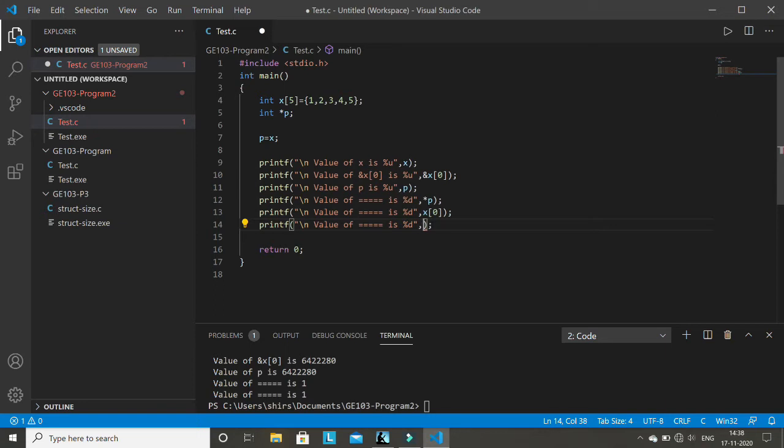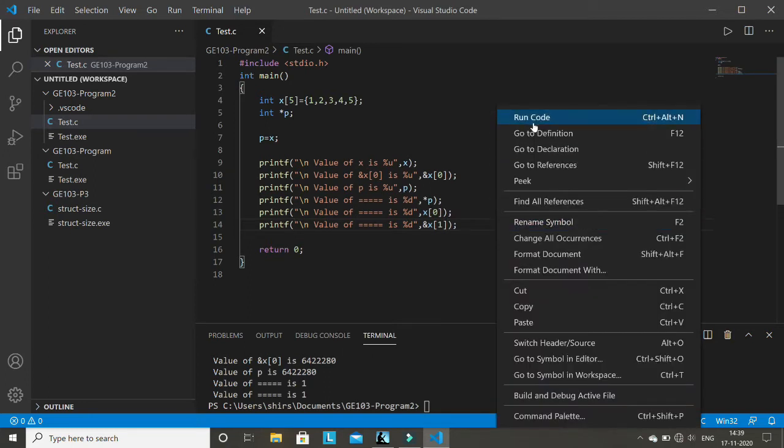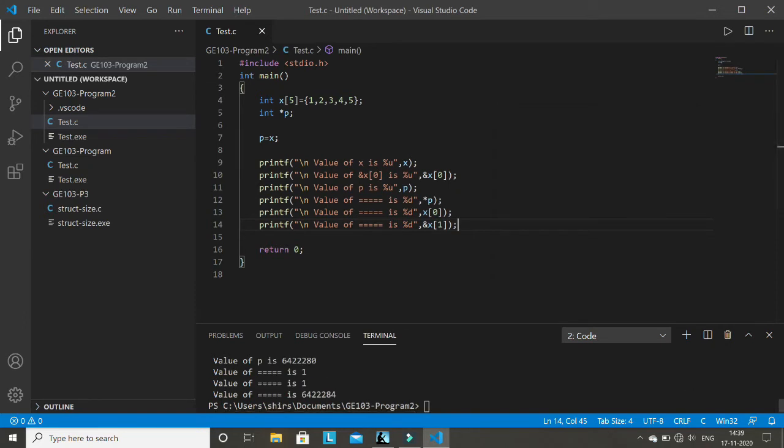What if I write here the address of x1? What do you think it will print? Address of x1, the next address, right? If this is the base address 80, the next address should start from 84. Let me run this code. See, if it is 80, then it is starting from 84. I think this is clear. Now let me add another interesting point here.